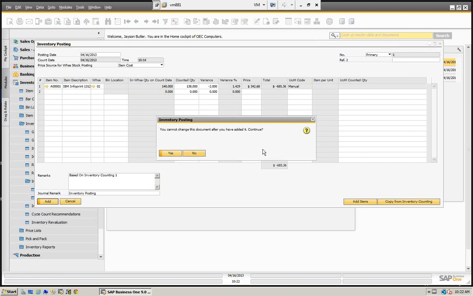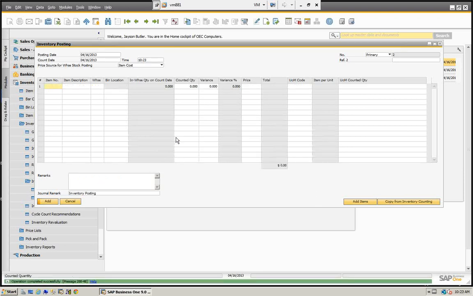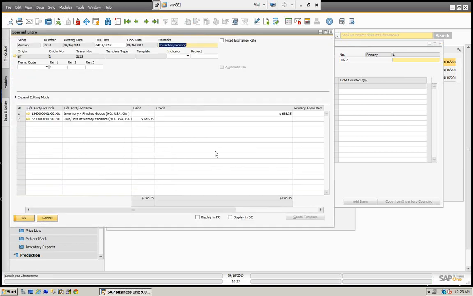Again, like all the documents in SAP, once we add, we can't make any changes because we're affecting costing and general ledger and so on. So you can see here, we just went ahead and added it. If we go back and take a look at it, we can see here now we have an inventory posting and we have a journal remark. So you can see what happens here.